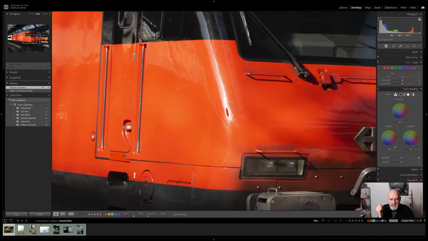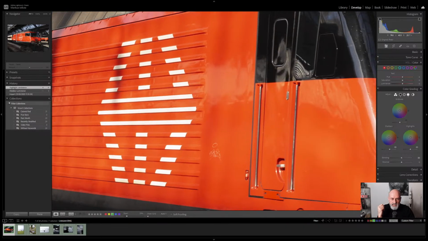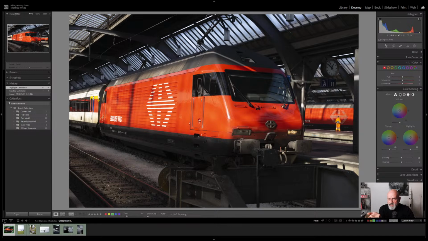And now for the highlights, we do the same thing. We see some highlights here on the door. We see some highlights here. So I'll do the same thing here. Yeah, so we went a little bit too far, like this. No more highlights clipping. So that's already the first thing.